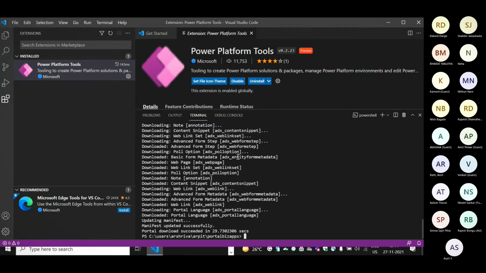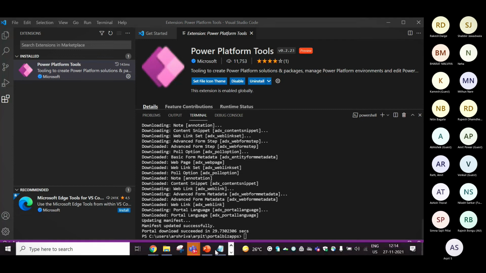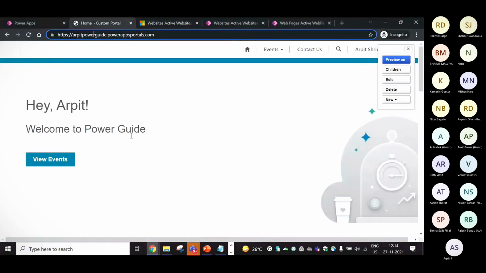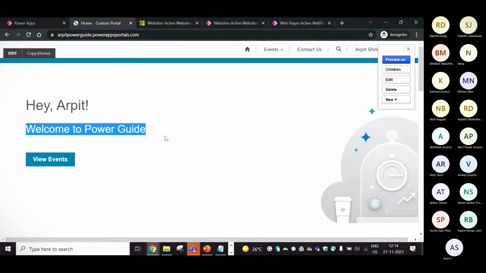The advantage of doing this with the Power Apps CLI is that whether you are connected to the internet or not, whether you are connected to Dynamics 365 or not, you can still do customization on the portal, right? So now I have to make some changes in the portal. So let's say this is my portal and here I have written welcome to Power Guide, and instead of welcome to Power Guide I just want to change the label name to maybe VS Code portal.